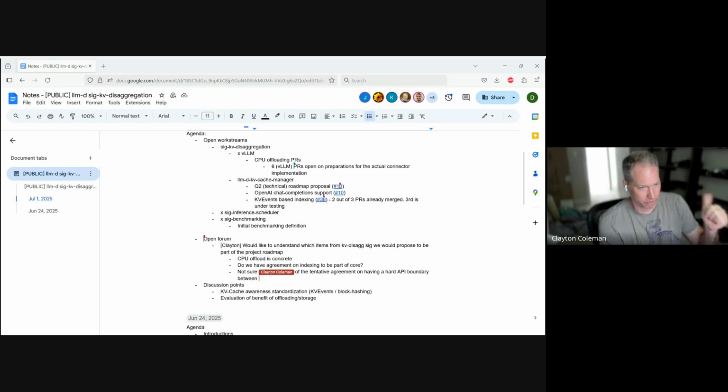My question, maybe for Maroon and Oz as well, is: can we accelerate CPU offload by bringing more attention to it? And then what is left on KV indexing? Those were the two. And if there's a fifth or sixth item here, that'd be great.